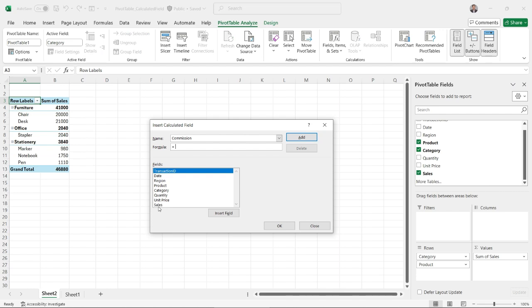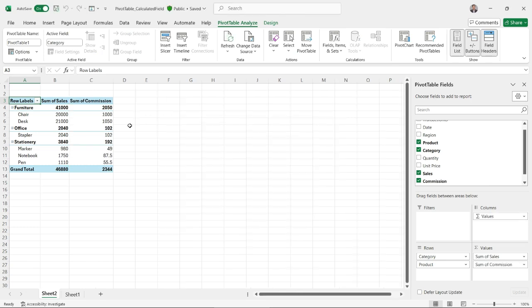So I'm going to double click sales, multiply by 5%, and hit add. You'll see that this is now also added into your field list on the pivot. And when I hit OK, this gives me the 5% of my total sales value in here.